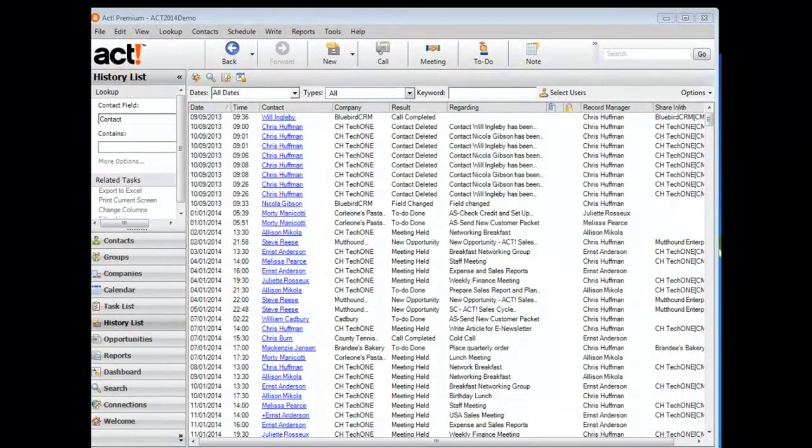Perhaps one of the most exciting new features in ACT version 16 is the new History module. Finally, ACT has a capability to provide detailed reporting analysis on histories and completed activities. This has been quite difficult in the past. In order to report on user activities, it's been necessary to use a combination of lookups and reports. Just a little bit clunky and not very easy to use.